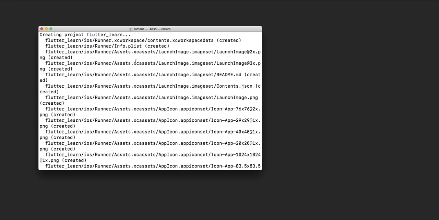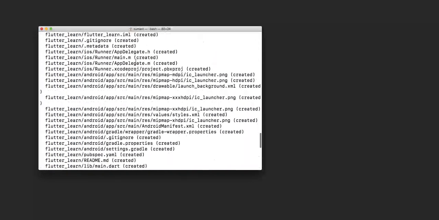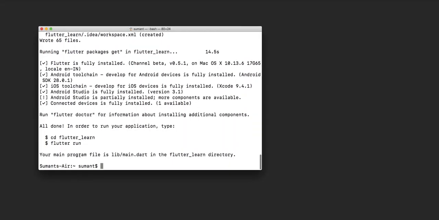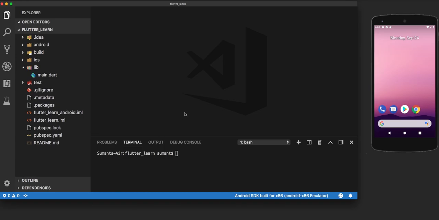Now you would be greeted by these set of lines, and when it is completed, the terminal would tell you that your main program file is lib/main.dart in the flutter_learn directory. We will talk about this further in the video. Now once this is done, the main screen would look something like this.